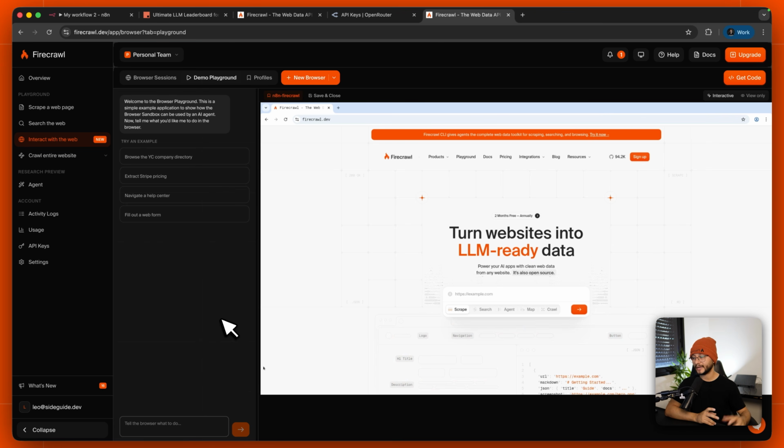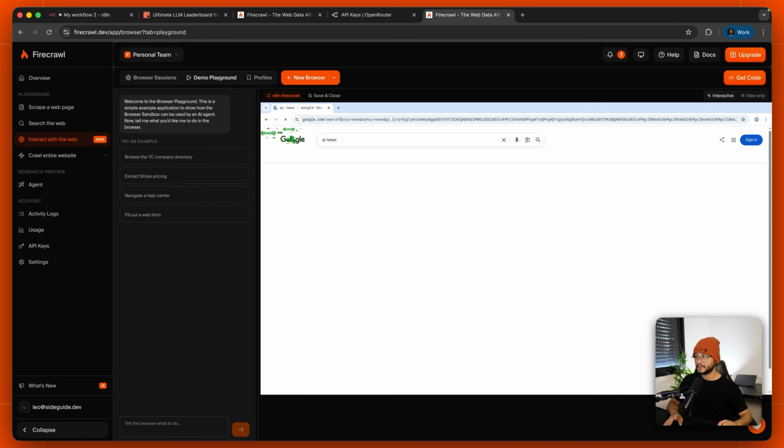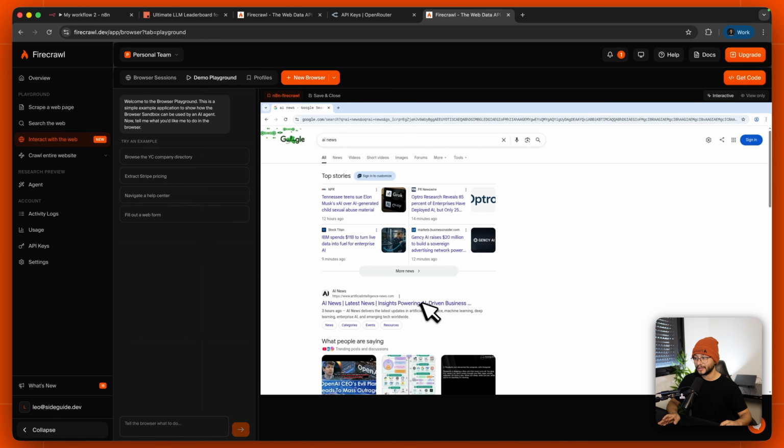Here on the left, you can actually test the browser. Just have an LLM use the Firecrawl browser features to go inside of a website and do whatever you need it to do. And not only that, but you can actually interact with the browser inside of our dashboard. So I can type in something like AI news. This will actually fetch for AI news. In here, I can select this first URL.